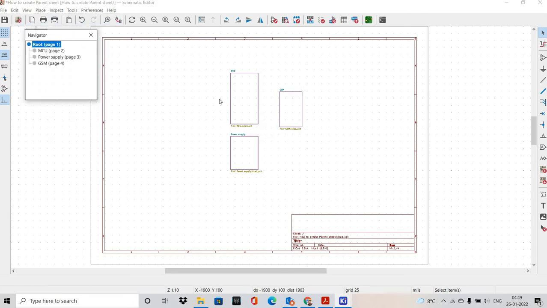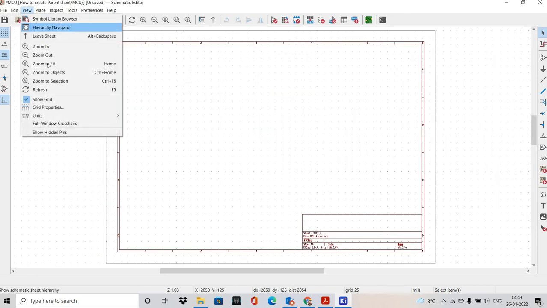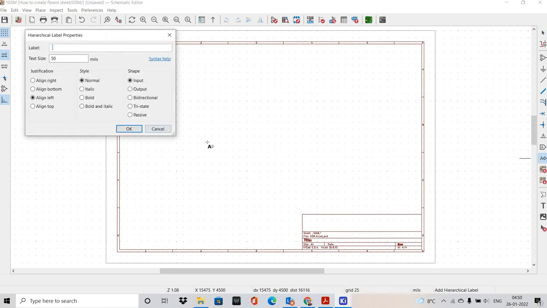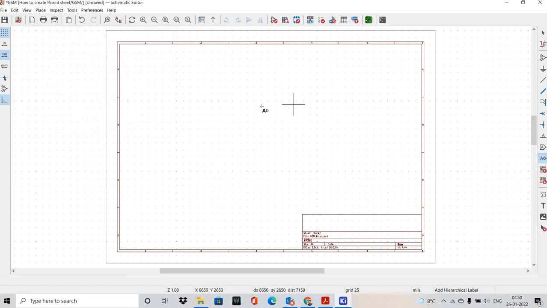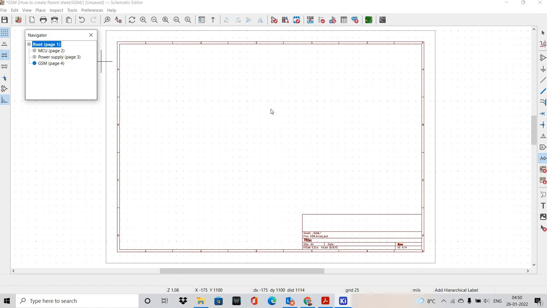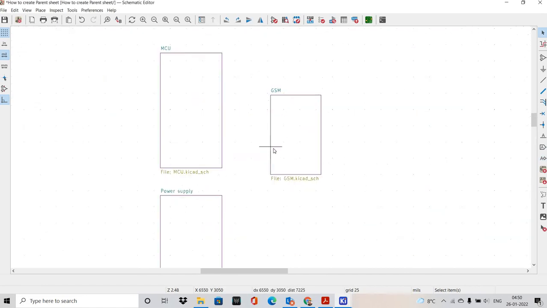And in this MCU or in this power supply, we'll have our power supply circuit, and then this will have MCU circuit, and this will have GSM circuit. And then what we'll do, we will use this hierarchy label, or simply we can press H to create our labels, and then we'll connect MCU, then power supply. We'll add all those hierarchy labels to respective pins of MCU and power supply, and then we'll connect each other to these blocks.